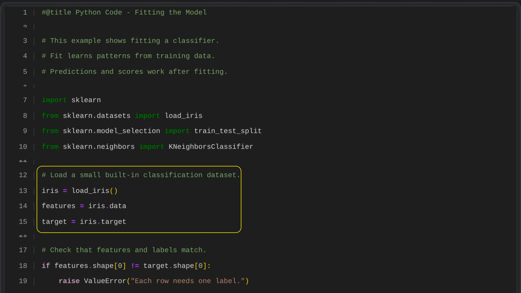We load the built-in Iris classification dataset from Scikit-Learn for demonstration. Its input features are the flower measurements, and its target values are the species labels we want to predict.